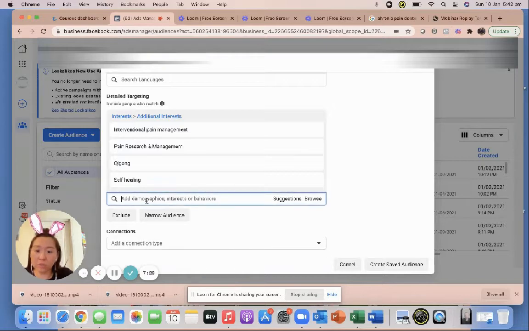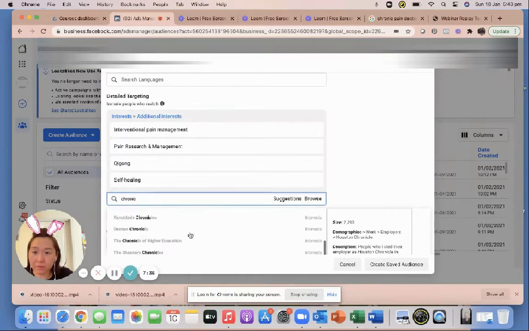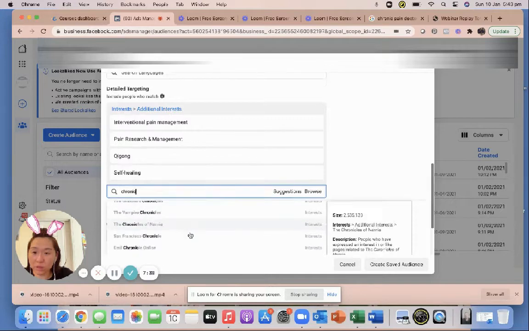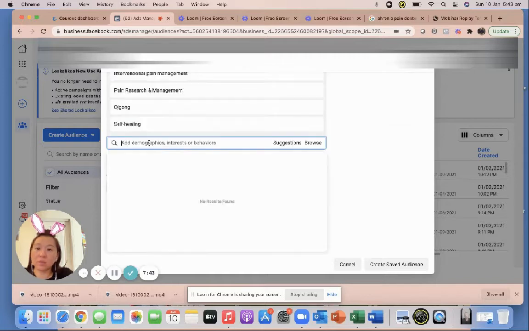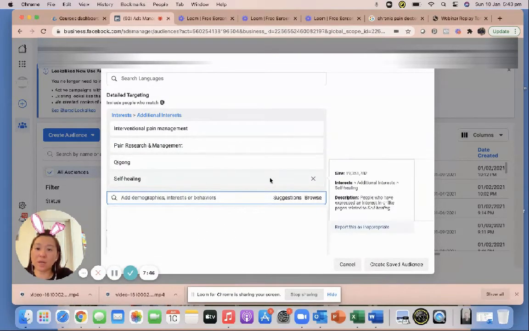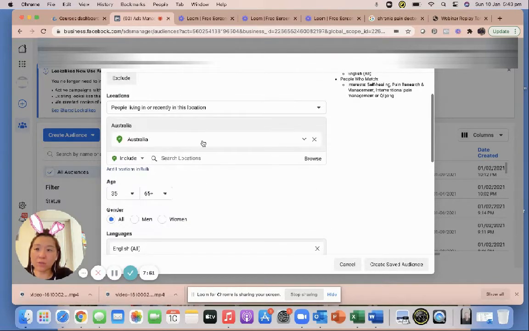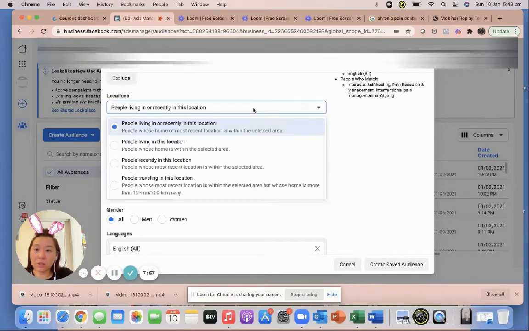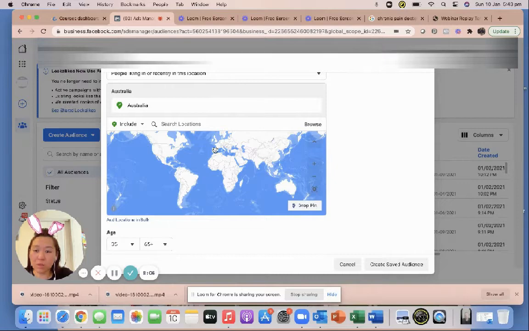All right, so I might try chronic and see what comes up. Chronic disease awareness. Not sure whether they are similar things that Meredith does, but this is a start, right? So then the next thing I do is to perhaps increase the people, include people living in this location. I can add more people as well. How do I do that?